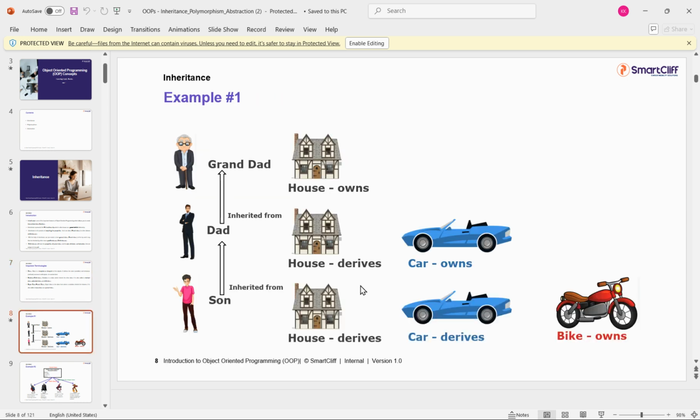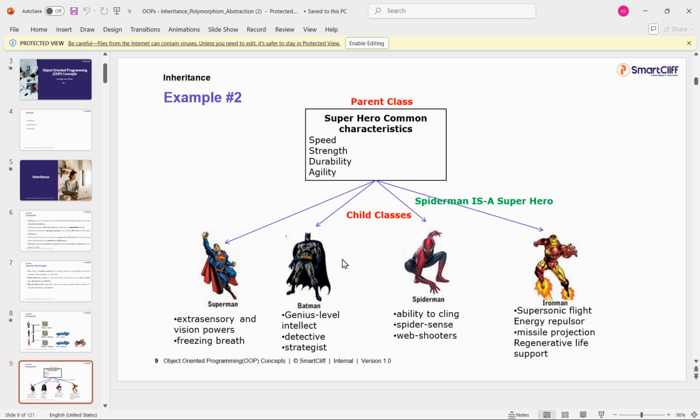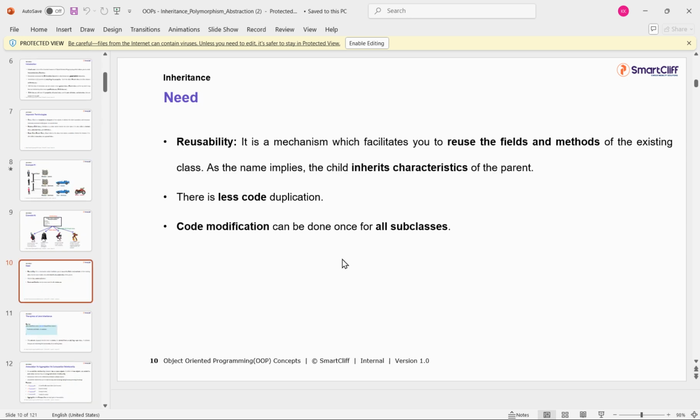For example, we have given here son, dad, and granddad. Granddad has the features. Dad has features the same as granddad. Son has the features from both granddad and dad. So it is hierarchical level inheritance. Next, these have been examples.